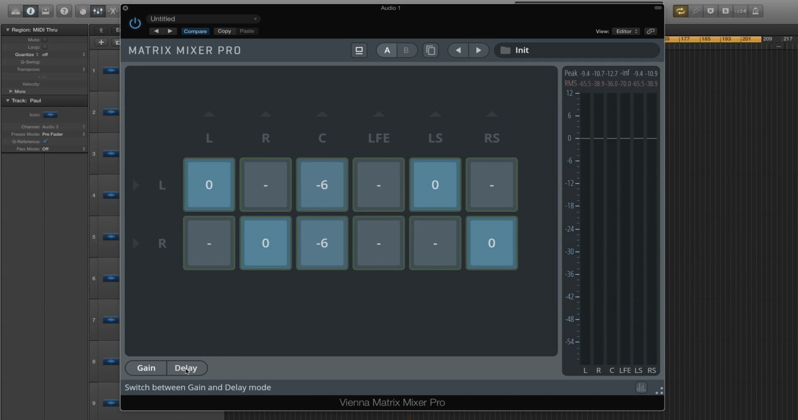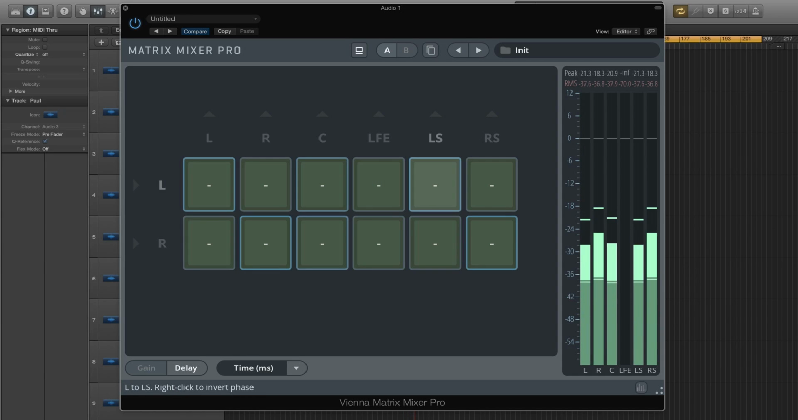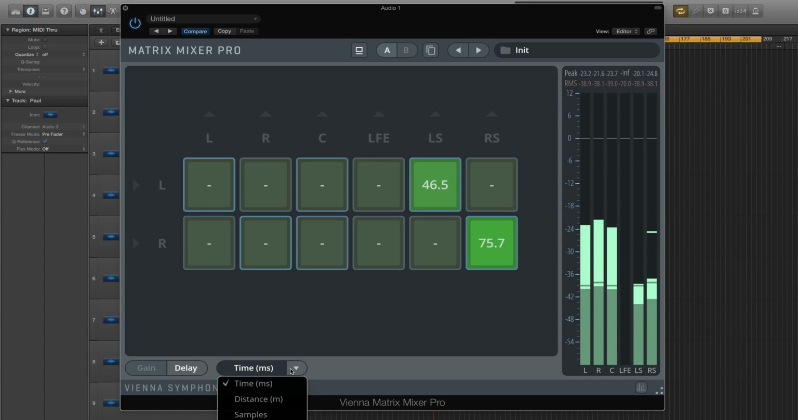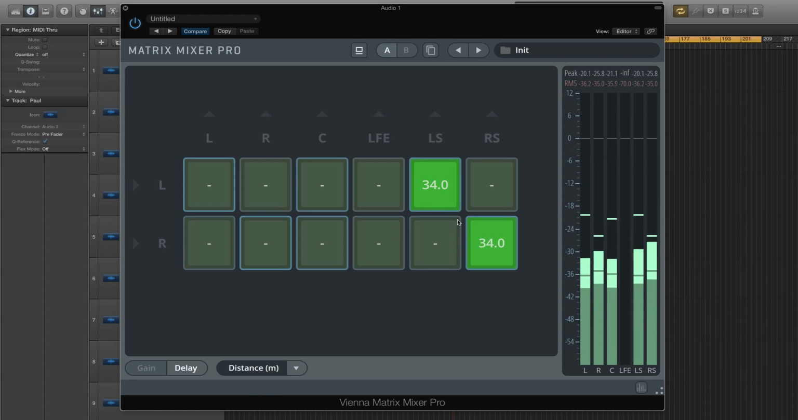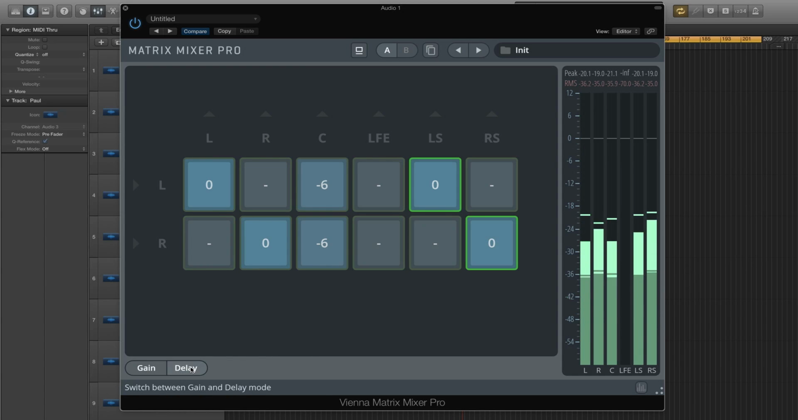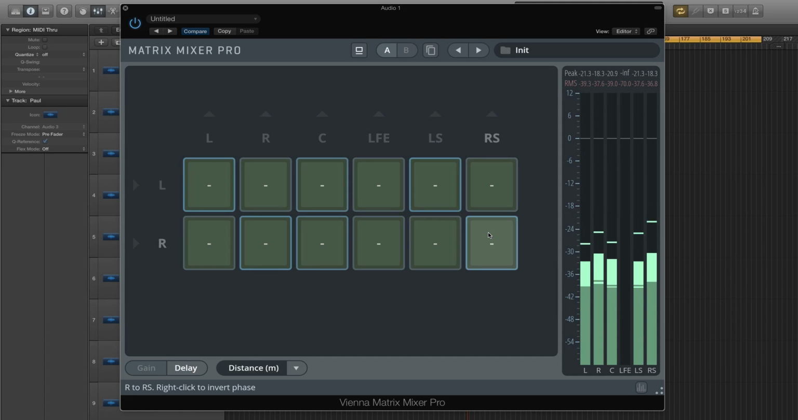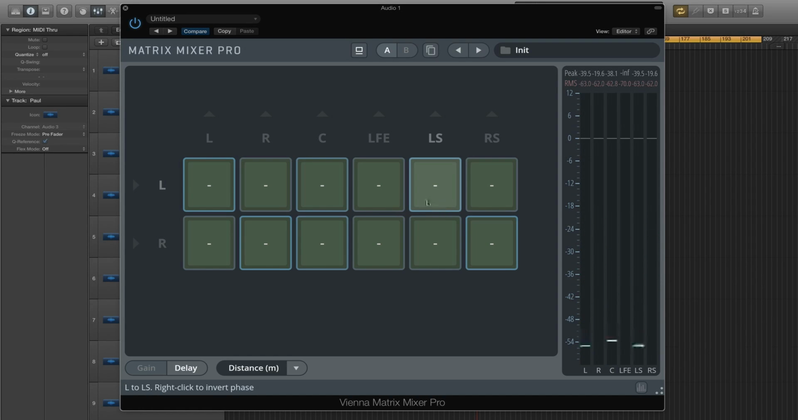The delay network works exactly the same way. To add a delay, for example on the rear speakers, increase the value on the corresponding channels. You can choose between different values: time in milliseconds, distance in meters, and samples. If a delay is applied to a node, the node will have a green frame when you switch back to the gain mode. As always in Vienna Suite Pro, a control or command click resets the value for each node.